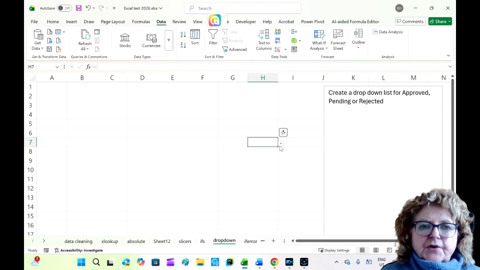Now these can be dragged down. You grab the fill handle and you can drag it down, so anywhere where you've dragged it down, you now have all of the items that you have in your drop down list. Okay, the next one, what we're going to talk about is IFERROR.